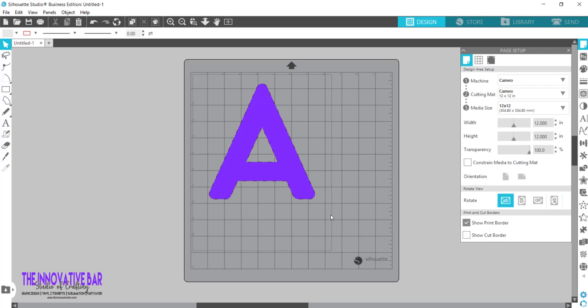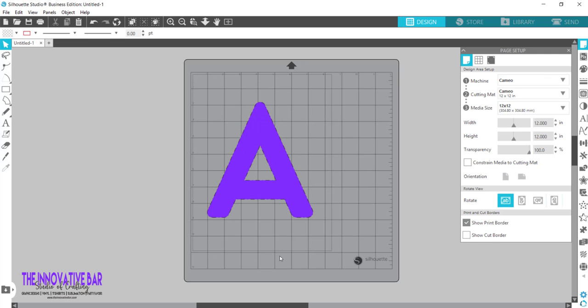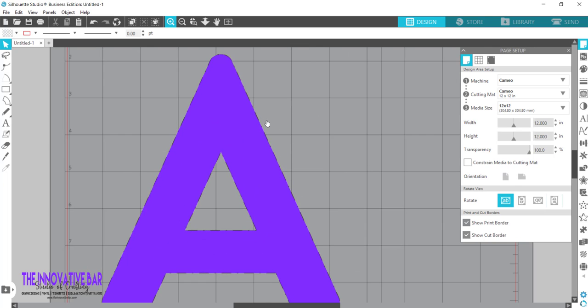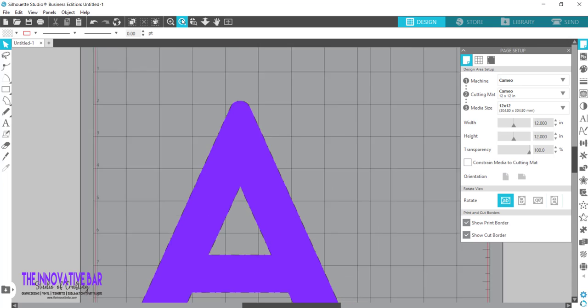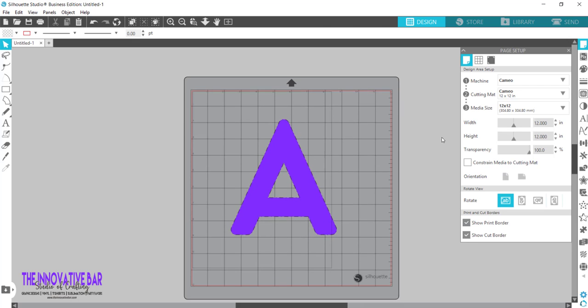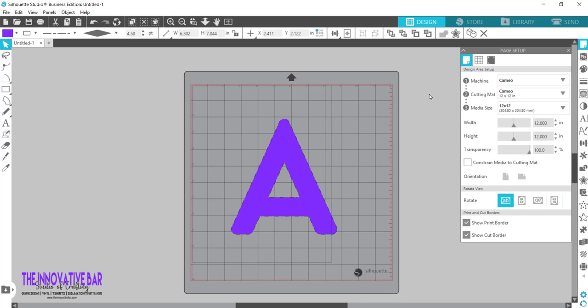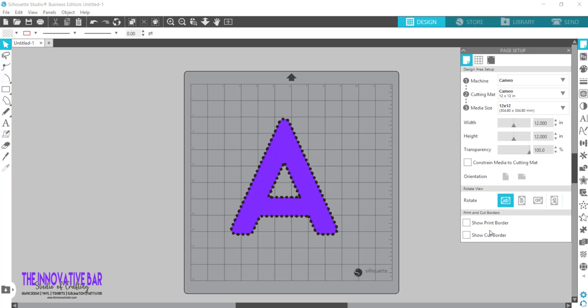See where this little line is right here? This is where it's going to print. So you want to keep your design inside this print area. And this is if you want to cut. It's going to show you where it's going to cut and cut off. So you want to keep your design inside this red cut area. But if you have your 12 by 12, you won't have to worry about showing your print border or your cut border. All right, those are those options.